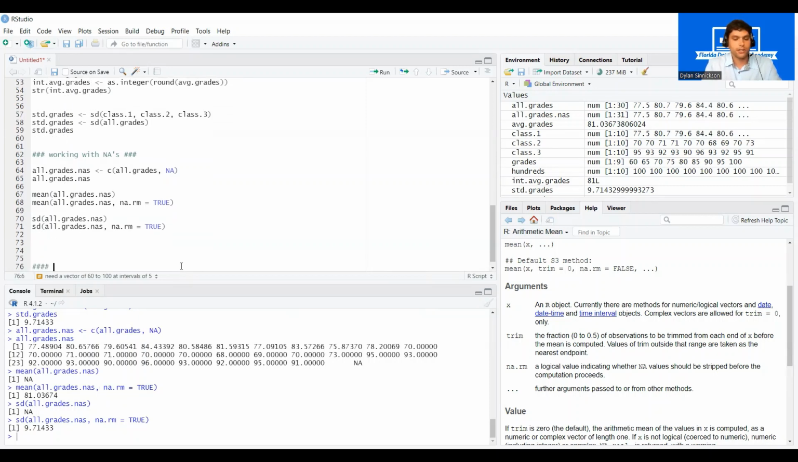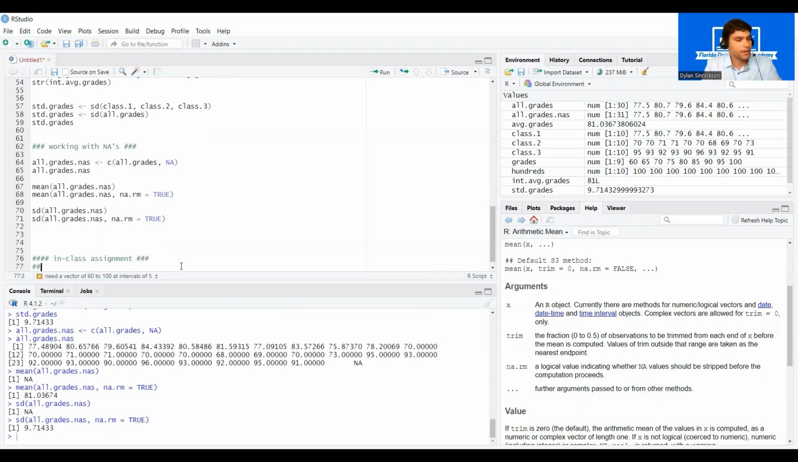So let's move on to our second in-class assignment. In this assignment, I want you to find: how would you code 8 sequences of 10 to 100 at intervals of 5? I'll just formally write this out. How would you code 8 sequences of 10 to 100 at intervals of 5?